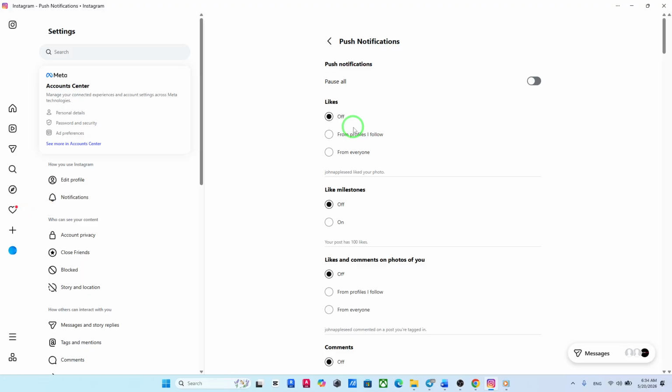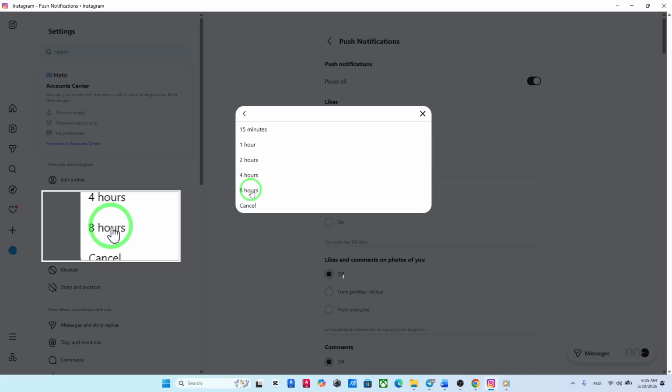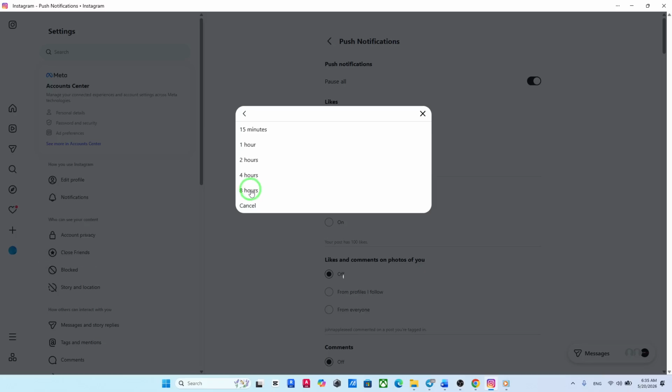At the top of the Push Notifications page, you'll see an option called Pause All. Turn this option on. As soon as you enable it, Instagram will give you a few time choices for how long you want notifications to be muted. Go ahead and select 8 hours.